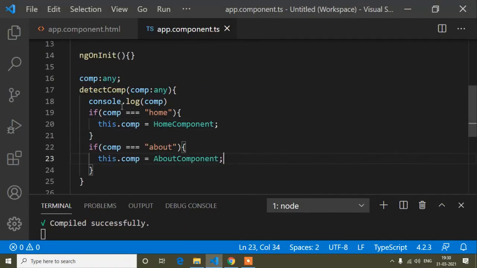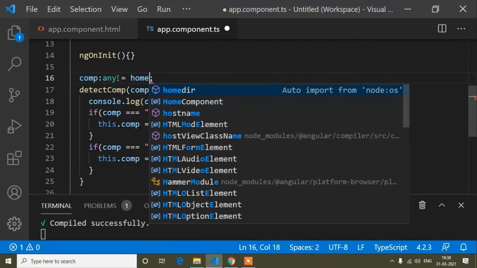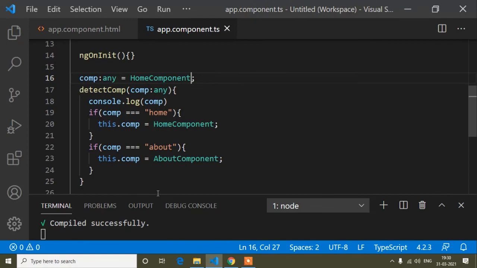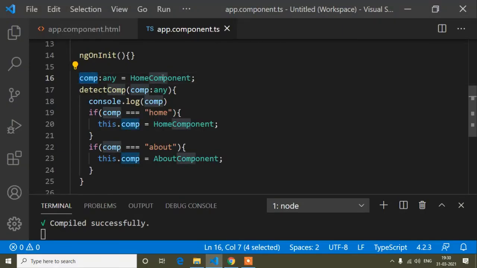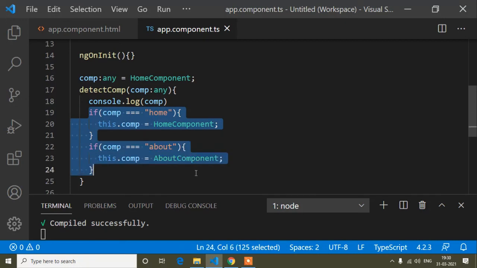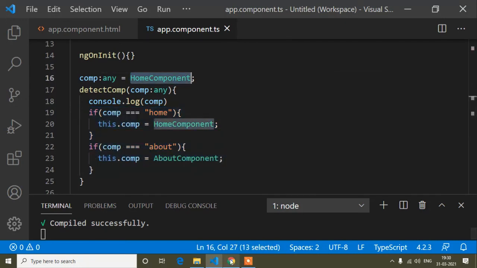And when we run on 4200, no component is loaded at first. So we can do one thing: inside this variable, we first initialize the home component. Now save. You can see the home component is loaded first by default, because in this variable I set the home component by default. After that, when I click, the condition we have written applies. Okay, so you can do that. So this is component loading.